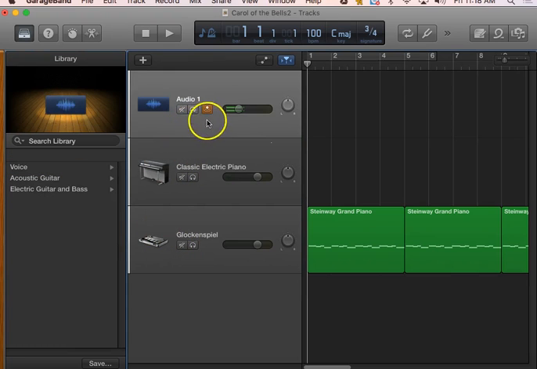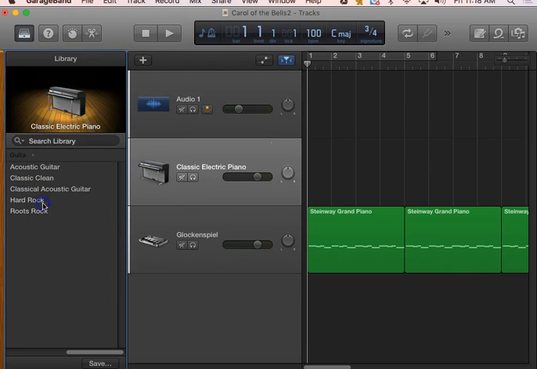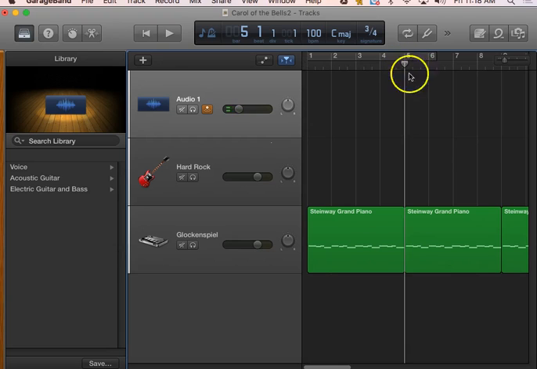And I've got myself here the classic electric piano. I'm going to change it to hard rock guitar. All right, that's the hard rock guitar. I want to record the part that starts on the note D after I play through 4 times here. So I'm going to hit this here, and then I want to make sure that I'm recording this hard rock guitar. So I'm going to click on it, and then I'm going to hit record.